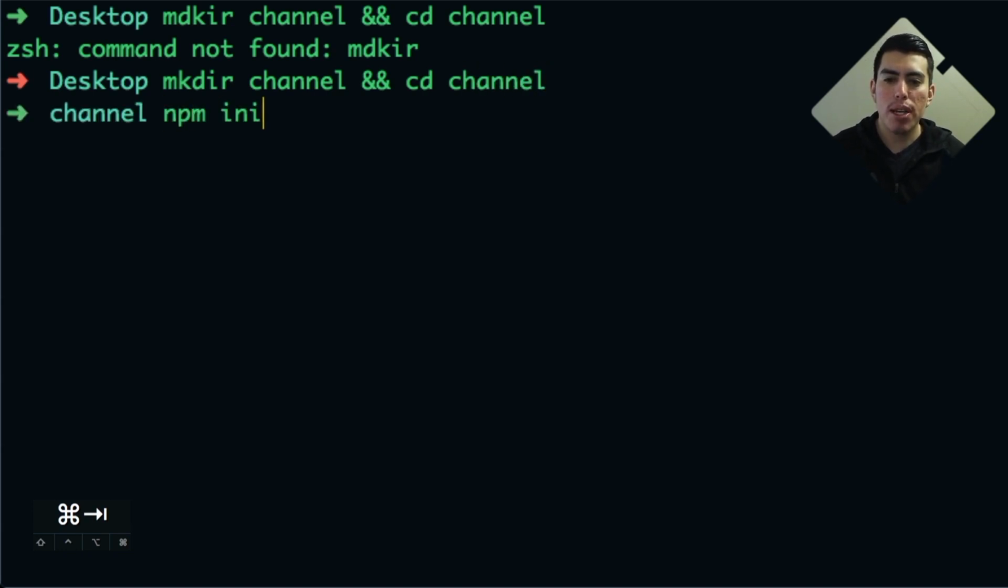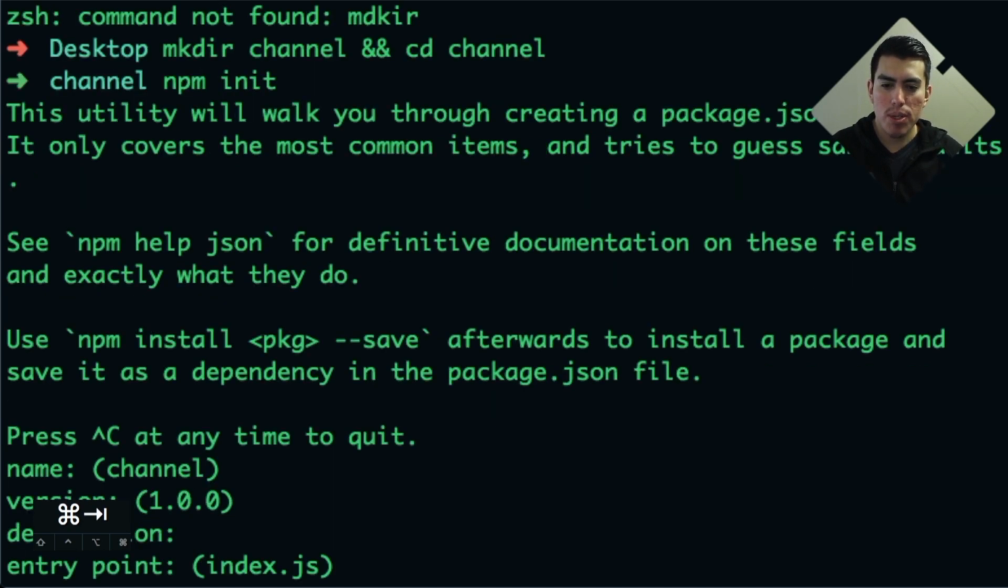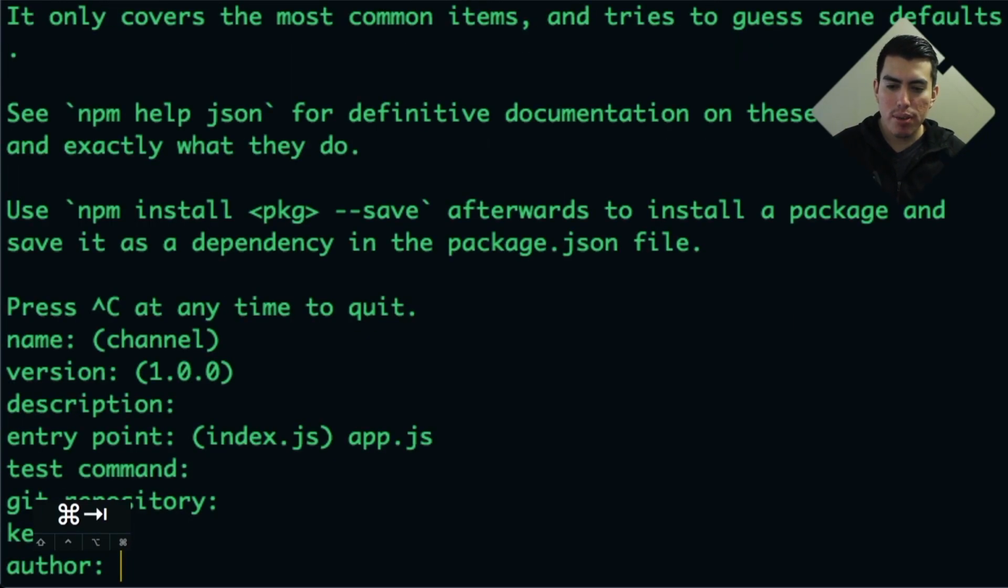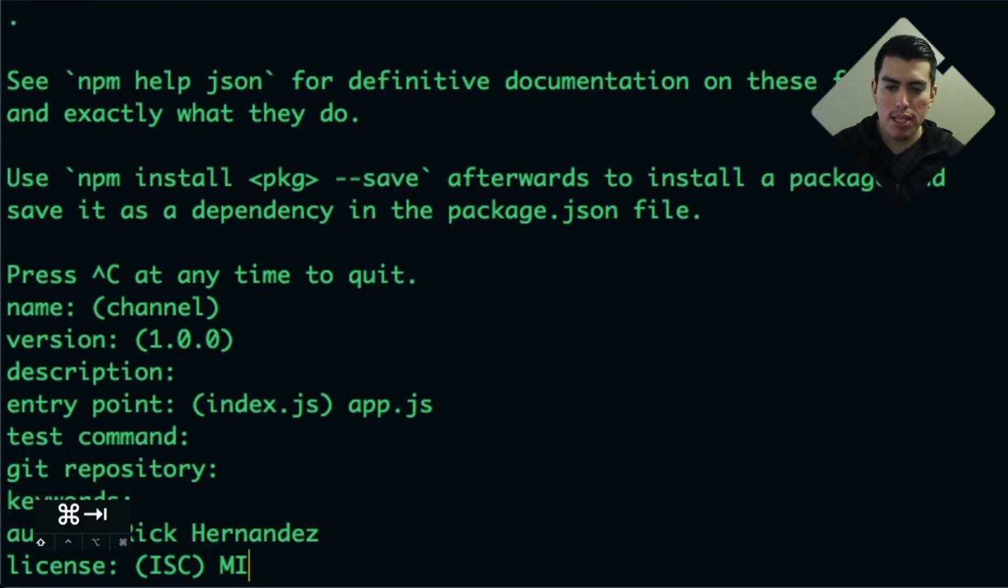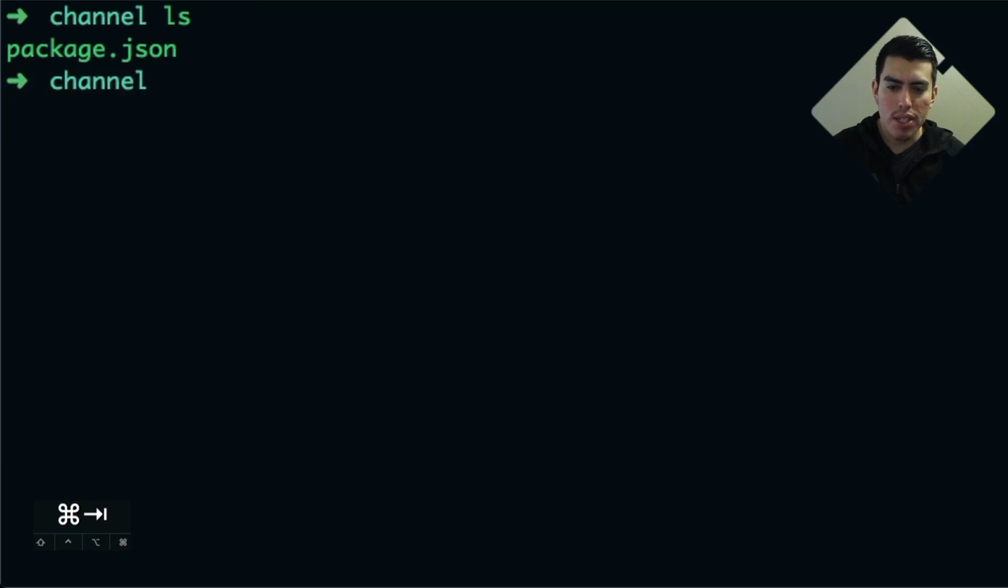You want to do an npm init here. It looks good to me. Version 1, description, entry point let's call it app.js. Test command, no test, no git, no keywords. And then license, we'll just go with MIT. Everything looks good here. And as you can see, we have a package.json here that we went ahead and initiated with that npm init.